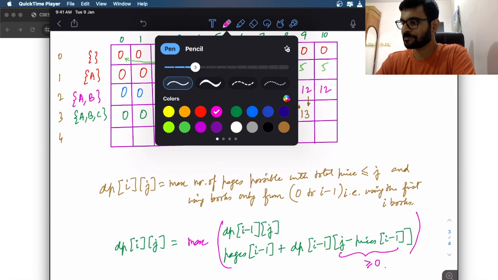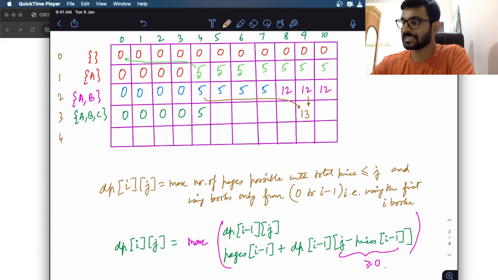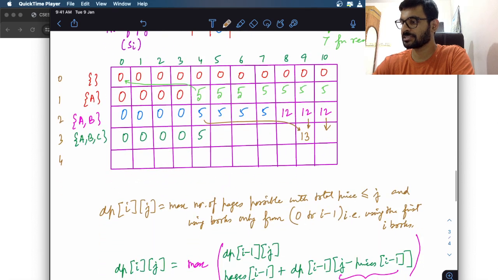Now similarly, we basically treat it in the same way, 12 and 5 plus 8. So here also it's the 13.